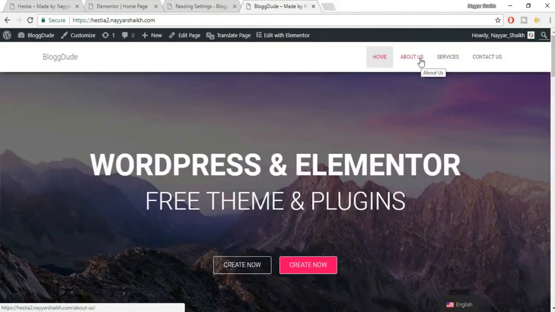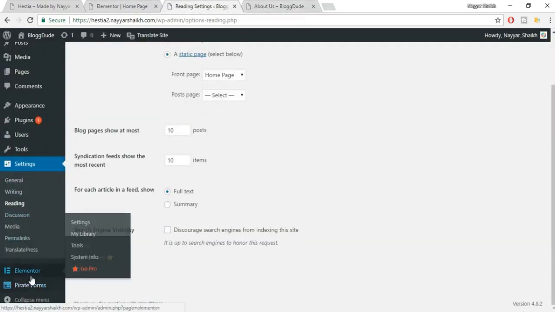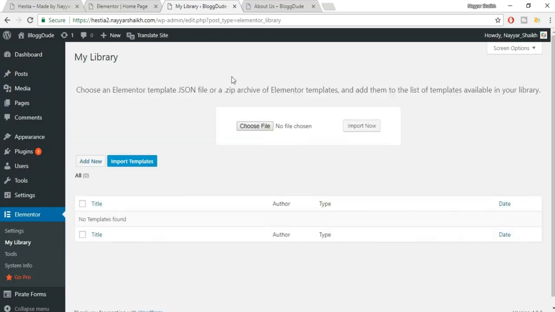Now let's see our about us page. We don't have anything over here because we haven't created anything. Now a very beautiful thing I'm going to show you guys. Again, come back to your dashboard. At the left hand side you will see Elementor. Hover Elementor, you will see my library. Click on my library. And now click on import templates, and same thing as I said to you, below the link from where you downloaded images, there is another link where you can download these layouts. So make sure you download those layouts.